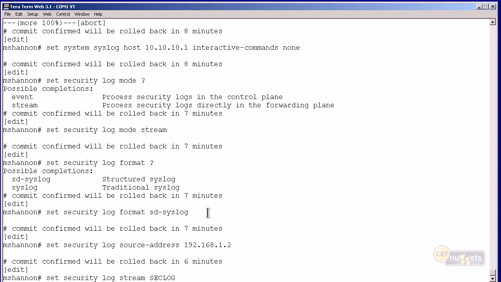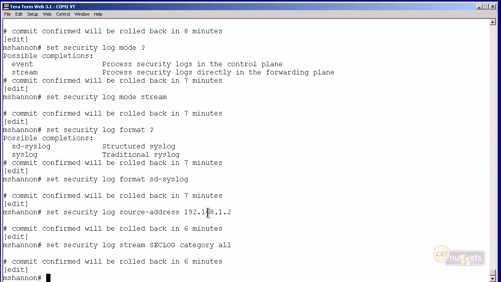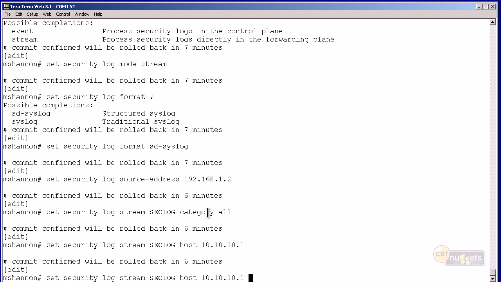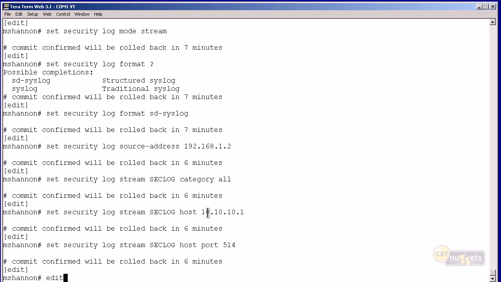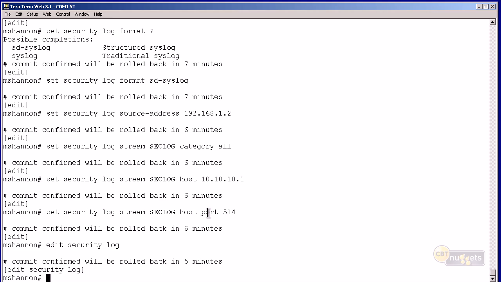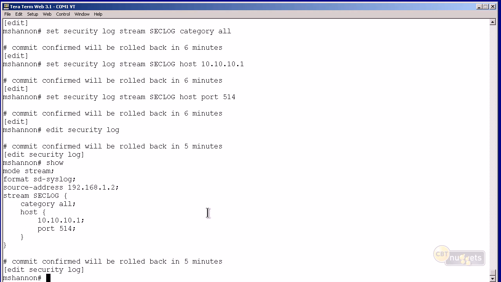I like to use all capital letters for user-defined stuff, and we'll say the category, we're going to go ahead and do everything, category all, and then what is the host? Well, we already determined that the stream seclog host was the STRM server at 10.10.10.1, and we need to also configure a port for this. So the host port that the STRM uses is 514. Okay, so we could do edit security log and do a show command, and we can see our configuration there.